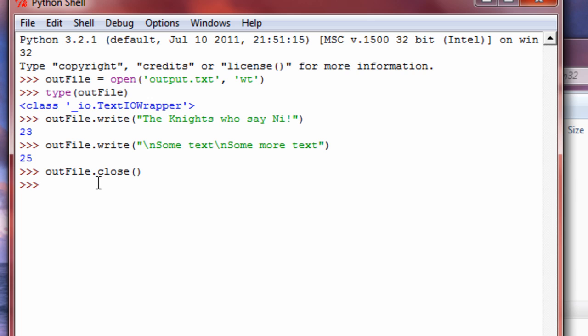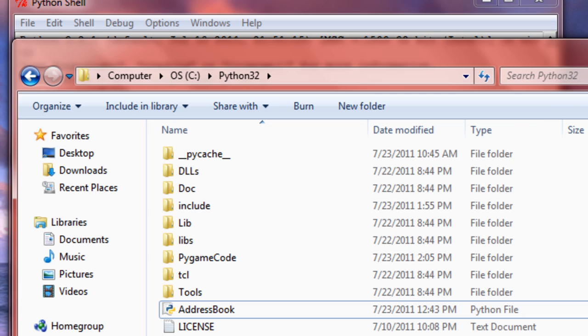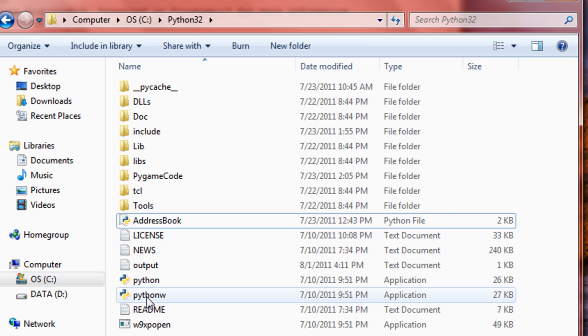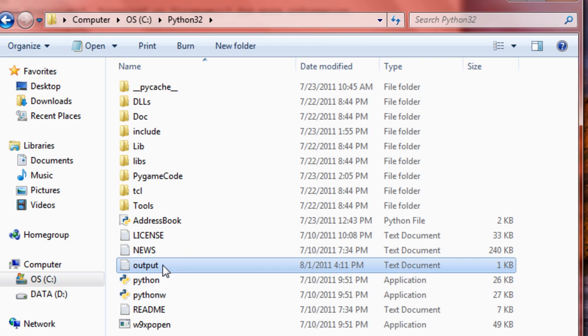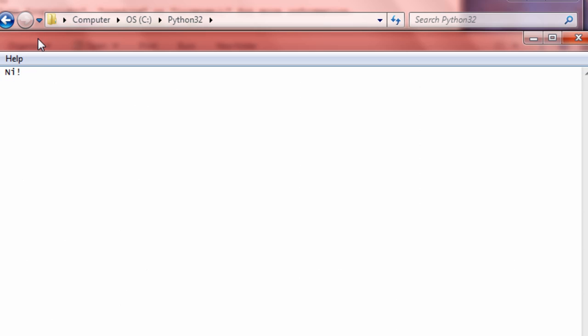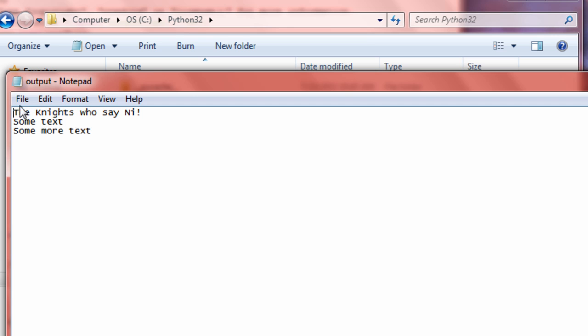And now what we can do is go ahead and look at this file, because it's a physical file, and it has text in it that you can look at. So if you go into your Python folder, which I've got open over here, it should be in your C drive. It's just called output. If you open that up, you can see we got the text that we wrote: the nights you say knee, some text, some more text. We wrote that, and now it's there.